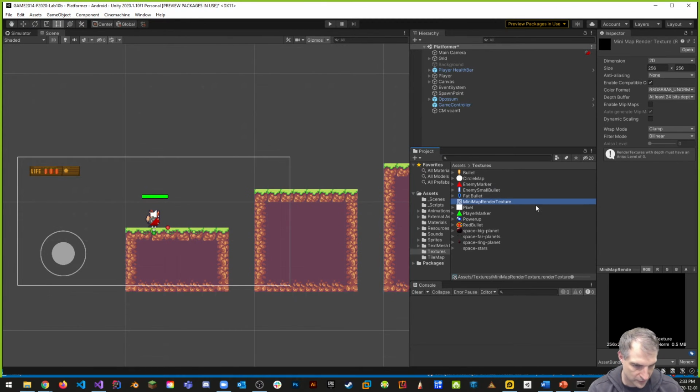Okay, there it is. So Minimap render texture. Nice, nice. So this is going to be the target. This is what we're going to use for us to target the object itself, right? This is what we're going to be using, the render texture, as something that we're going to show on the screen.